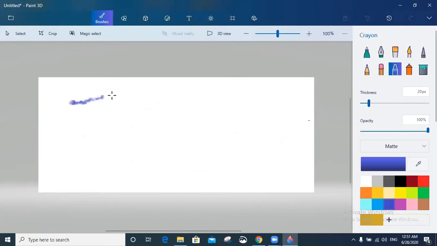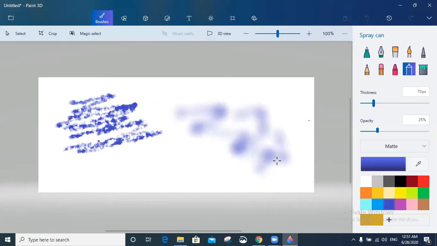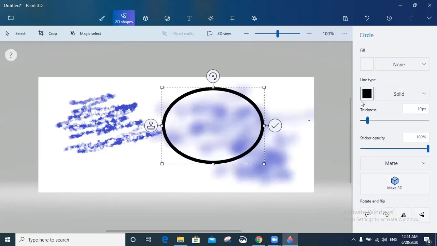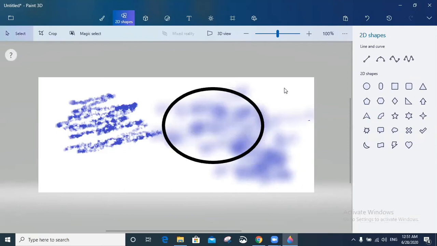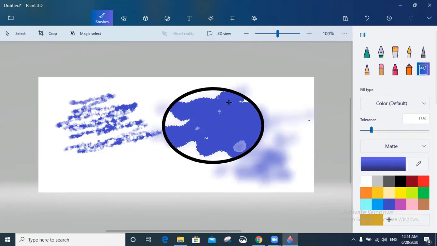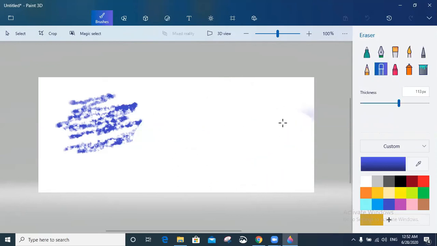Then crayon is also there to give a crayon color texture. Then spray can be used for giving a spray effect. And then there is fill. If any closed figure is there, which you can take from the 2D shapes, at that time we can use any of the options from the brushes, like this bucket tool, which can be used to color. You can see. If you want to erase that also, it can be erased.